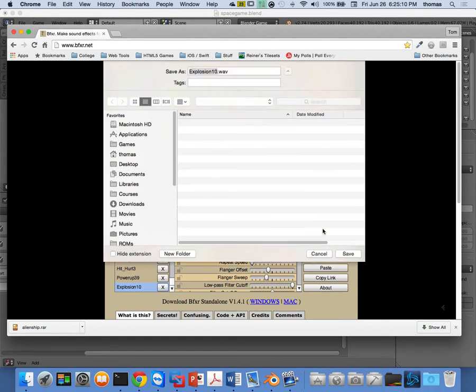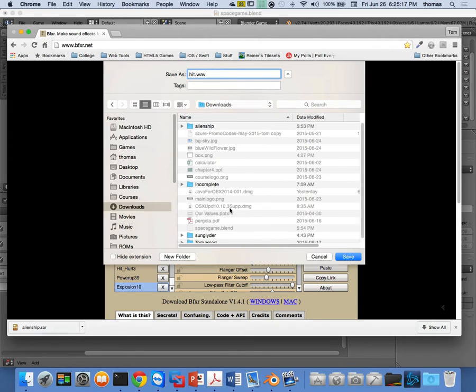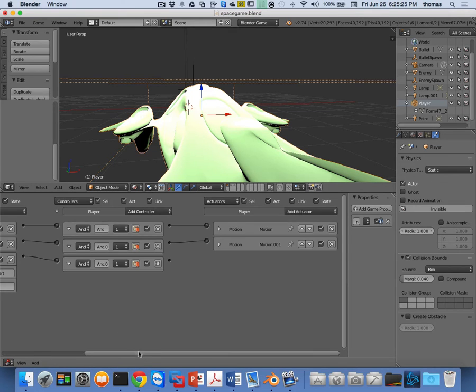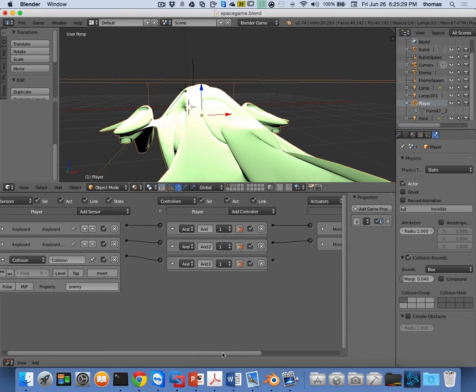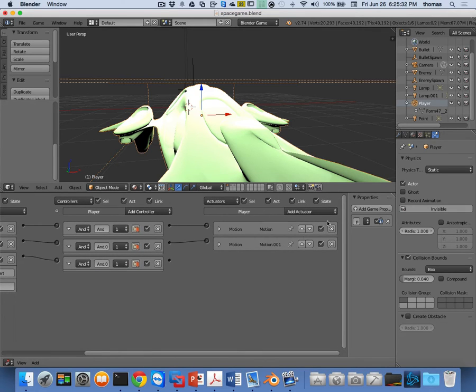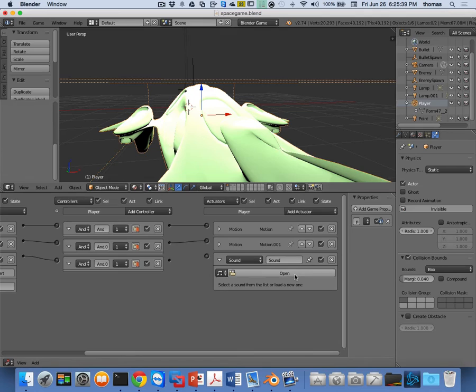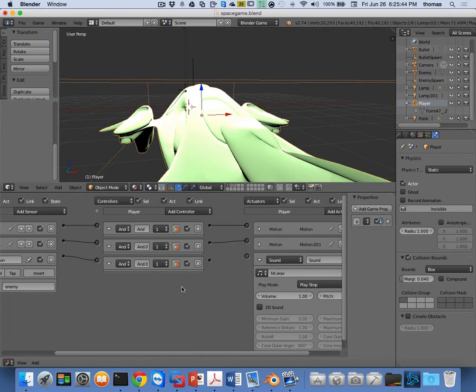I'm going to export the wave, and let's call this hit. And it's going to go into downloads. And save. And now in here, when the collision with my enemy happens, I'm going to add an actuator to make a sound. And I'm going to choose my sound by using the hit sound, press open, and then connect with it.